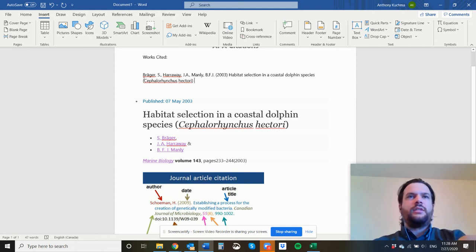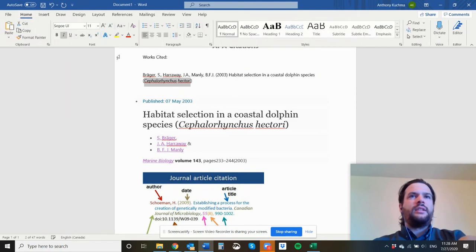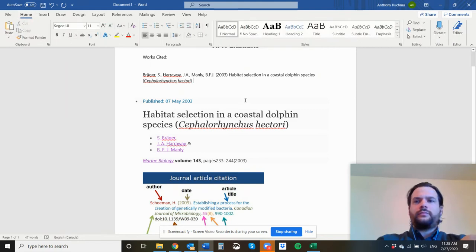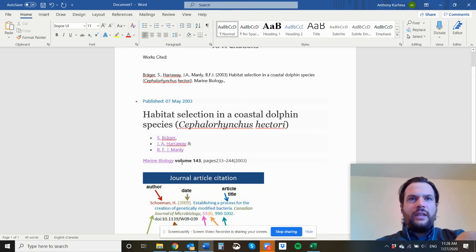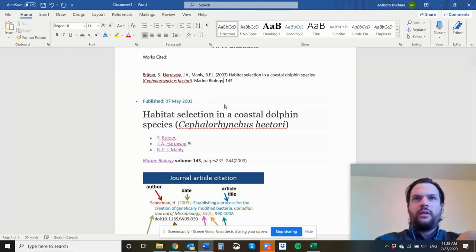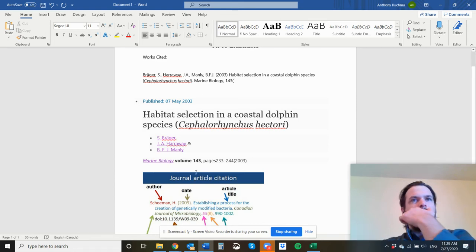This is the binomial name, so that is why it's in italics. And then this is posted in marine biology. So this is in biology. And if we look at the volume, it is 1/4, oops, I don't need that period there. 143 pages. Ooh, let's go back actually.